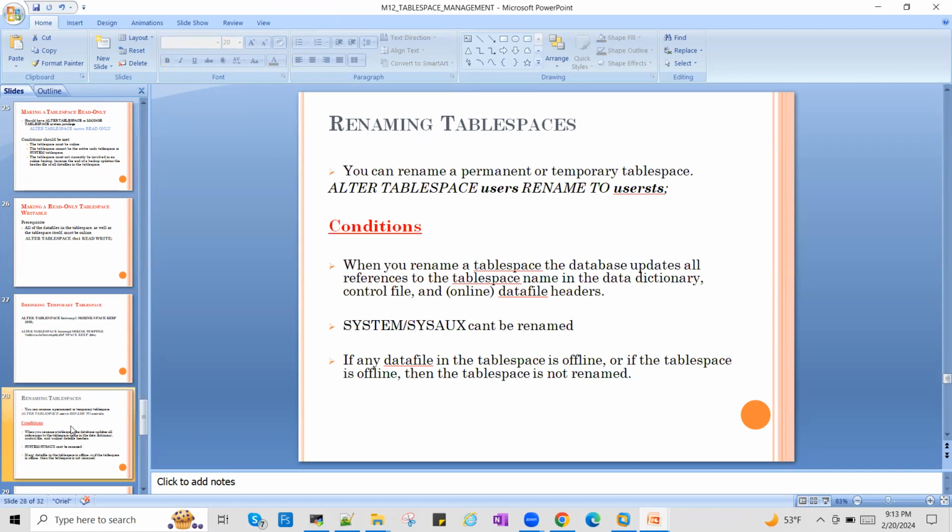You can even rename a table space. Say you named a table space something and later on business decided to have a different name for the table space. You can do that. That is for normal table spaces. You cannot rename a system or sysaux table space.